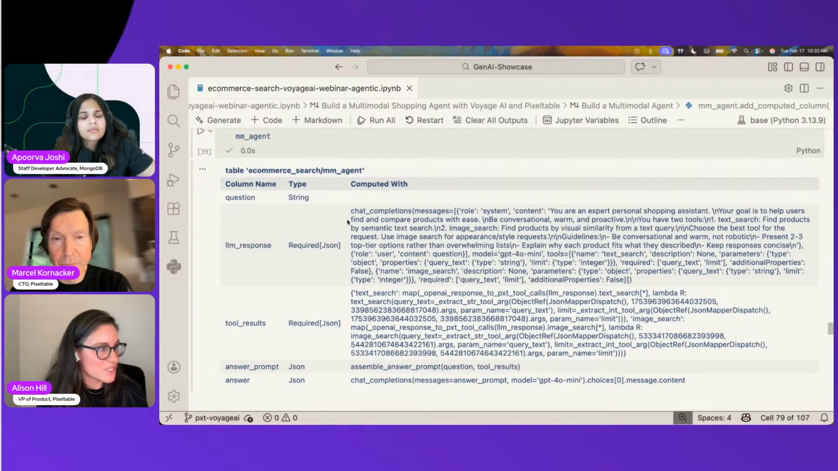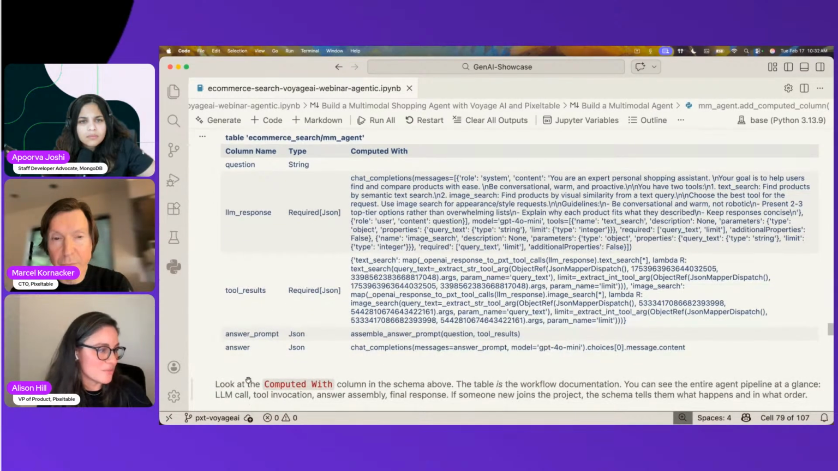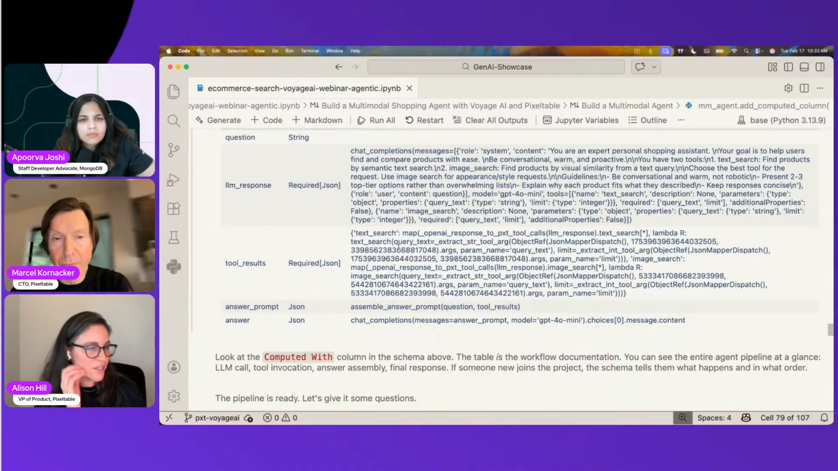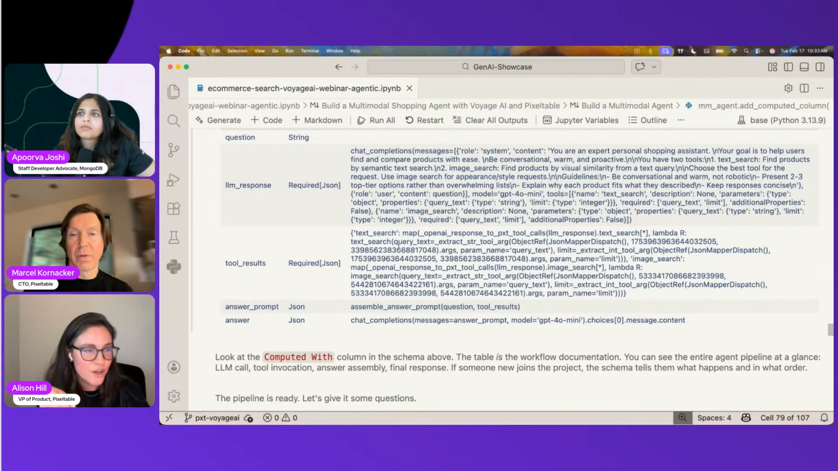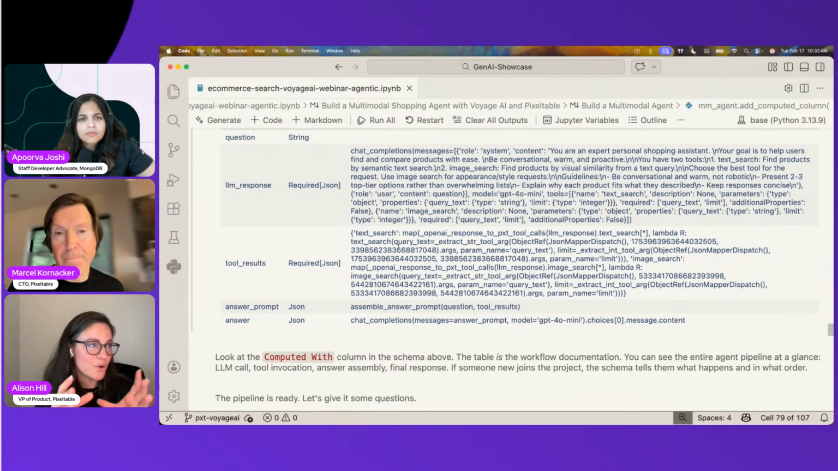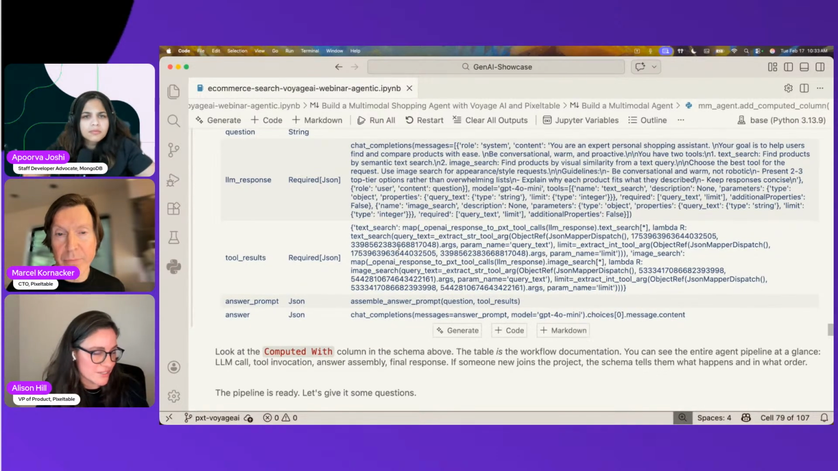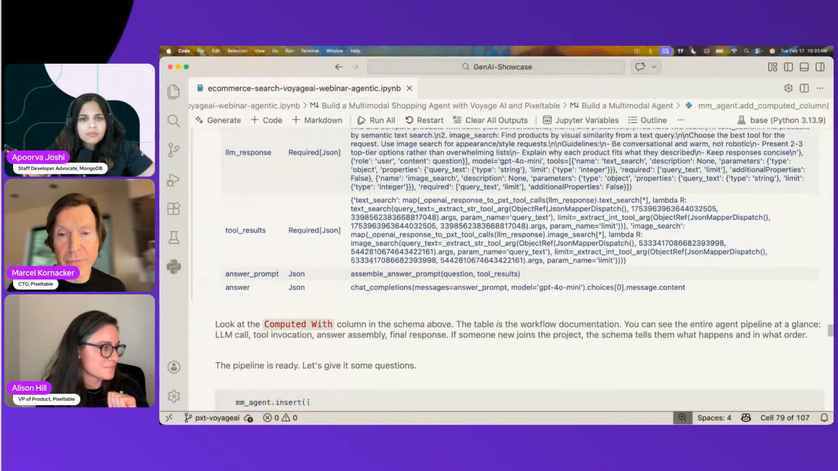So we have an LLM response, and you can see that the actual functions that I'm using for each one of these are saved as computed with. And I'm building up my tool results, an answer prompt, and then finally the answer that I'll be showing people. So if you look at that computed with column above, that's really like the table is the workflow documentation. So you can see the entire agent pipeline, what depends on what, and Pixeltable orchestrates the execution of these different columns as it goes. Every time I insert a new row, it'll incrementally compute the new columns.